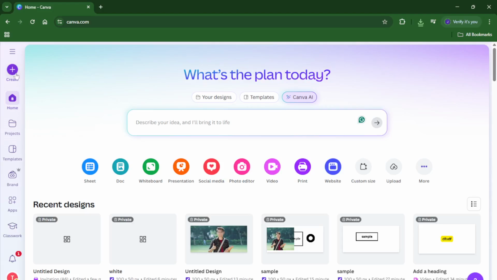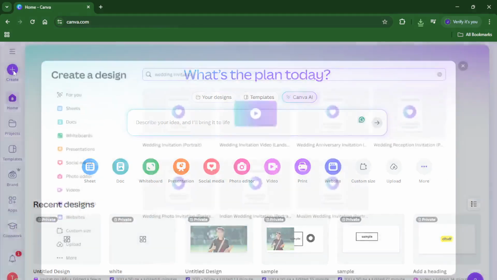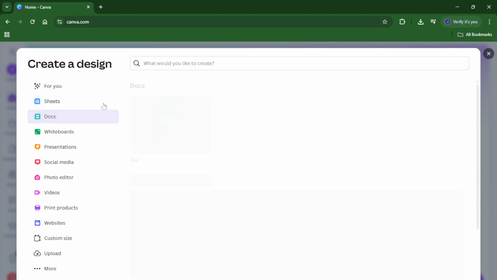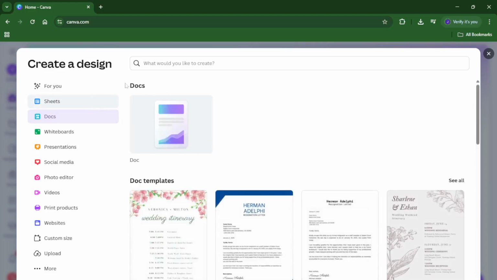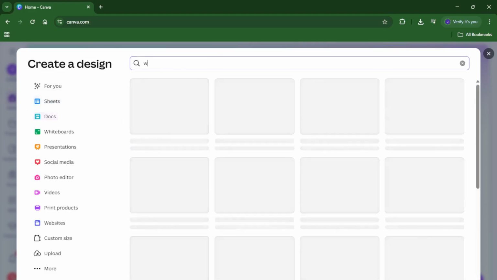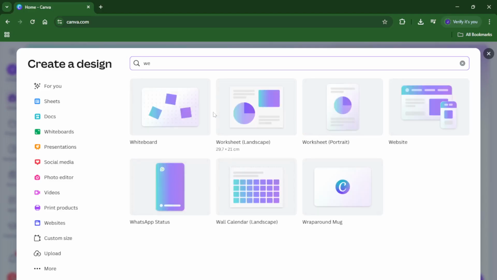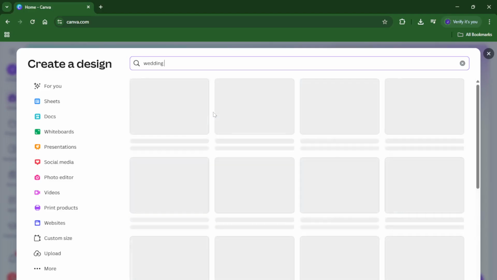Next, once you're on the homepage, look towards the top right for a button that says Create a Design. Go ahead and click that. Now in the search bar that pops up, I want you to type in wedding invitation. You'll see that Canva automatically pulls up a range of beautiful ready-made templates specifically crafted for weddings. This step is important because instead of starting from scratch, you're getting a professionally designed foundation that instantly makes your invite look polished.